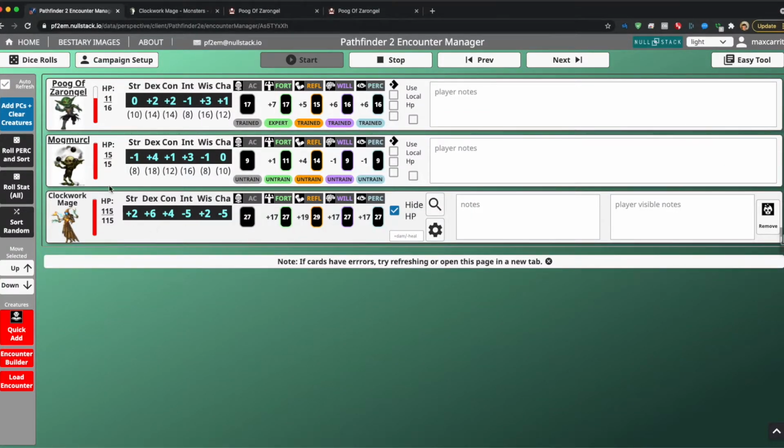If I go back to the DM view, you can do damage or heal, and you'll see that reflected there. You can do dice rolls for the enemy as well.